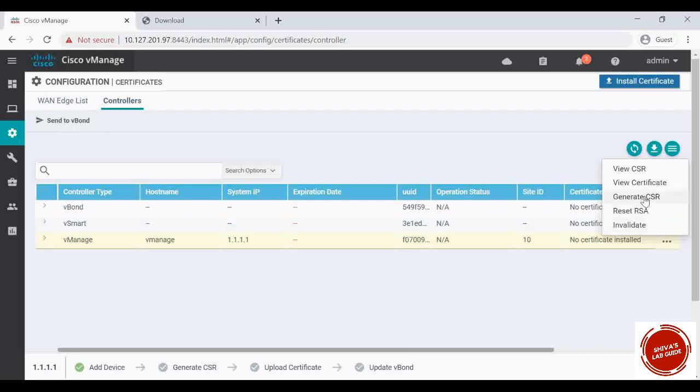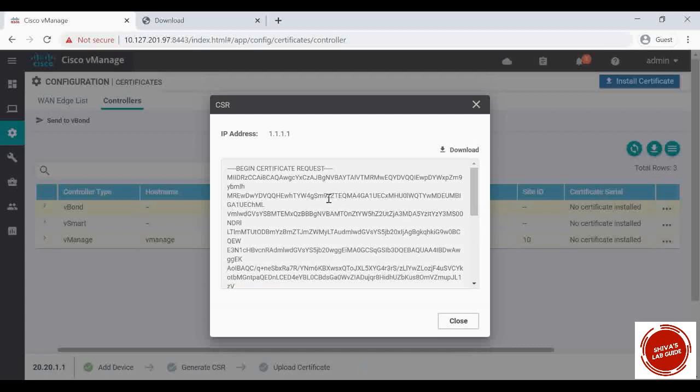I'm going to click generate CSR for this, my vManage. You can see the three dots, click here, generate CSR. So the CSR is generated. You have to do this for vSmart and vBond also, and then download and save it. When you save, make sure you give the name: when you generate for vSmart, give vSmart, and for vBond, give vBond. I'll stop here, and later I'll tell you how to get it signed from your XCA software.